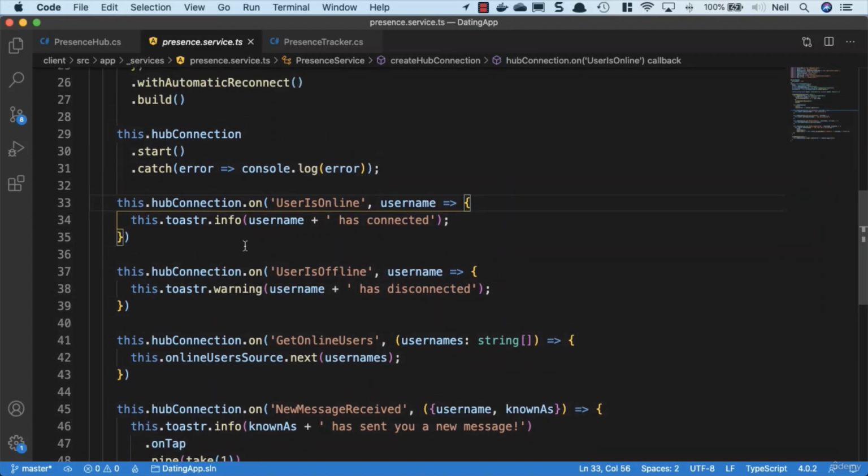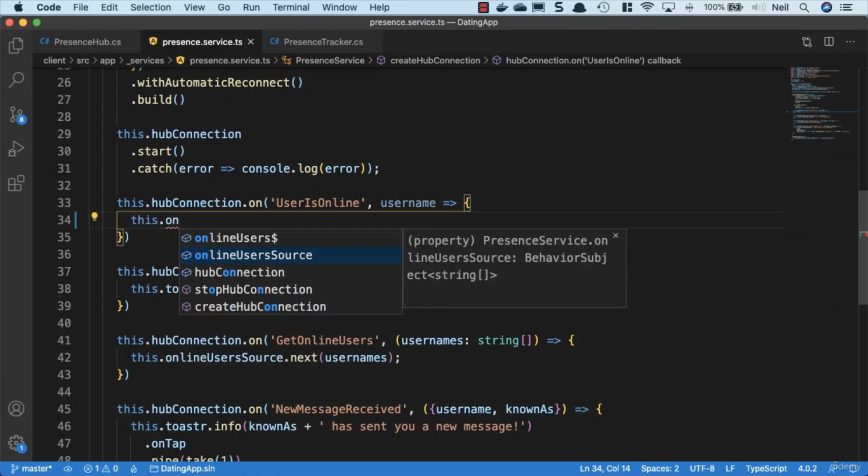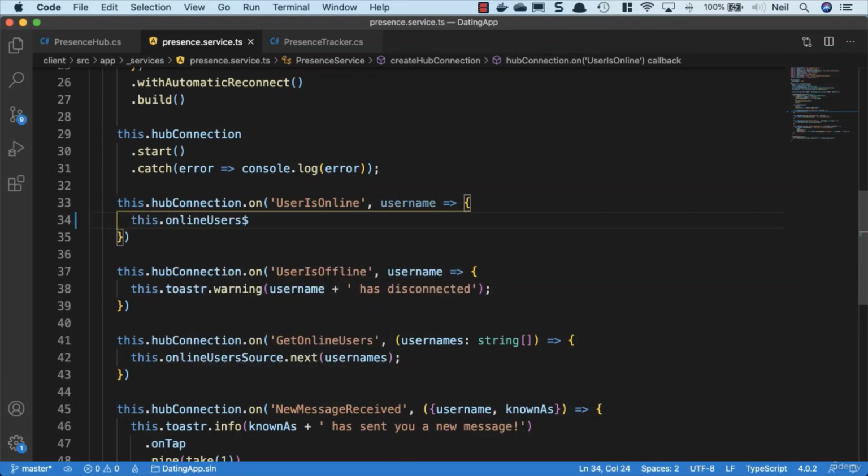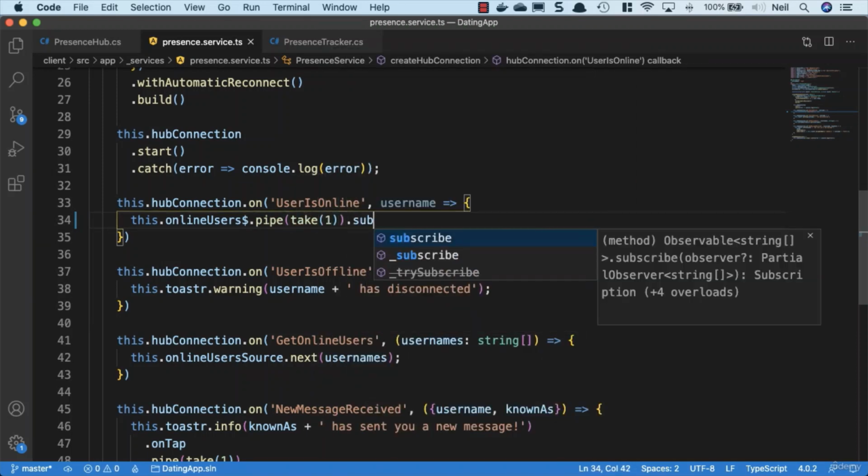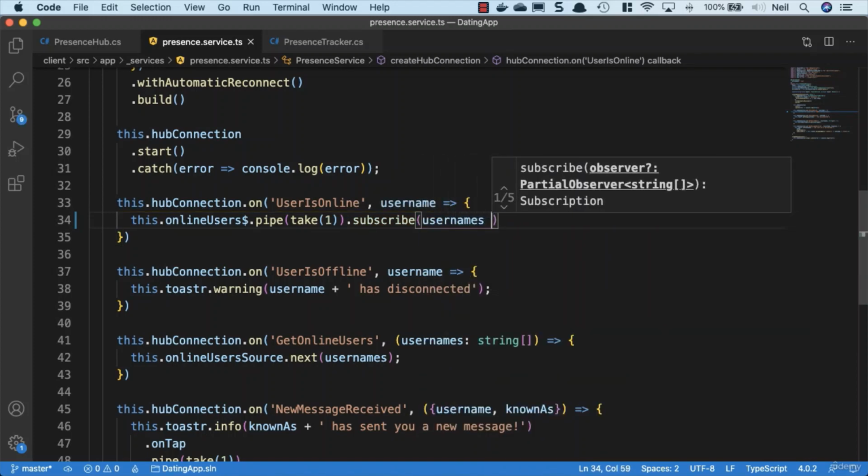And what we can do then is go back to our presence service, and we'll take care of two things at once. We'll remove the annoyance from our app by removing this toast, and we'll replace it with just an ability to update the online users that we're tracking inside here. So we'll say list.online users, and once again, we don't want to mutate data here, just in case that interferes with how Angular tracks changes in our observables. So we'll say this online users, and then we'll pipe, and then we'll say take 1, and then we'll subscribe. And this is a list of usernames.